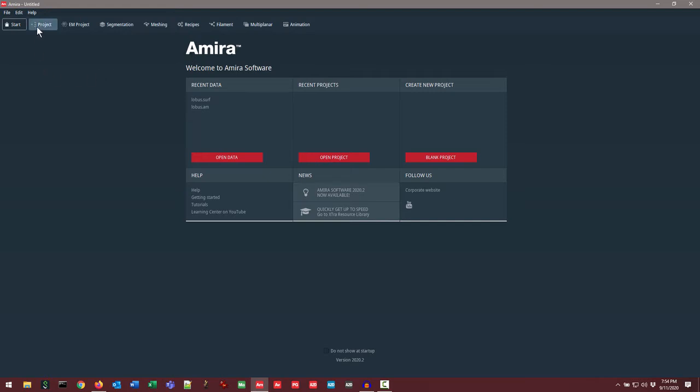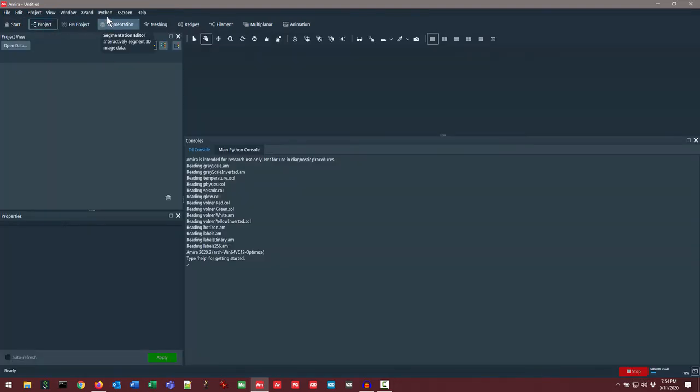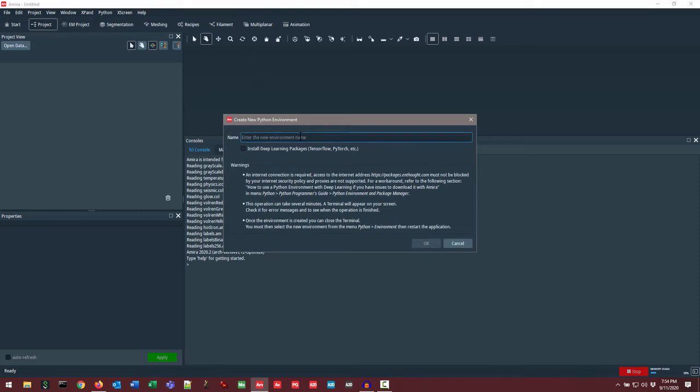Do this by opening up, in Amira and Avizo, the project workroom, selecting the Python option from the toolbar, and then under Environment, select Create New Environment. Give your environment a name and click OK.